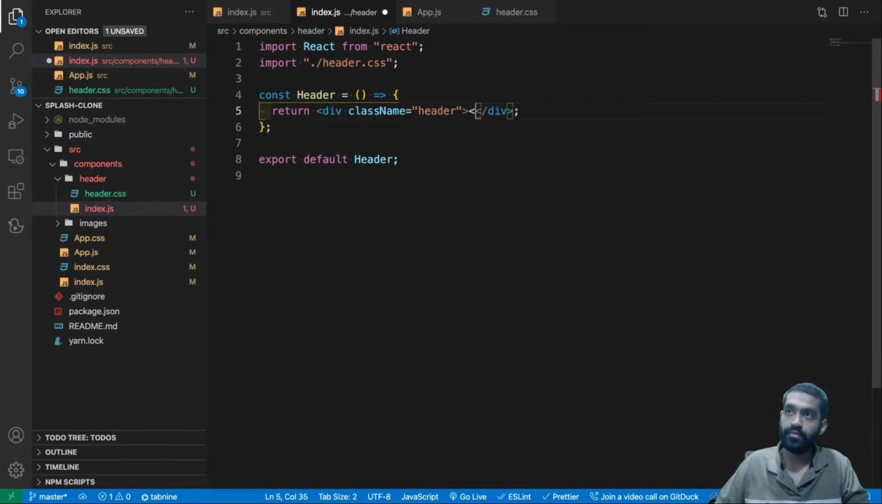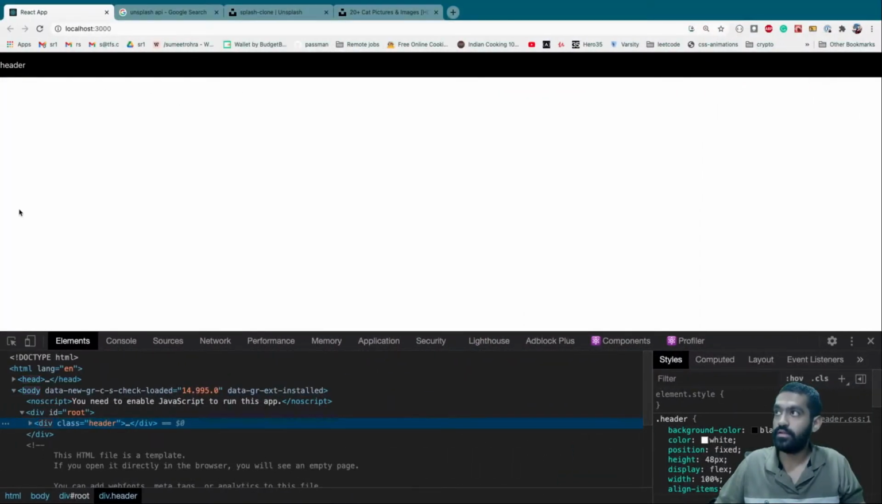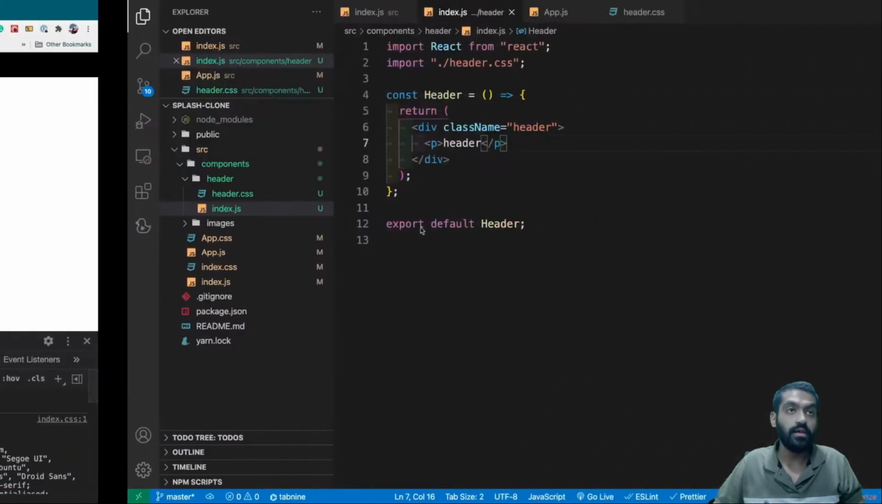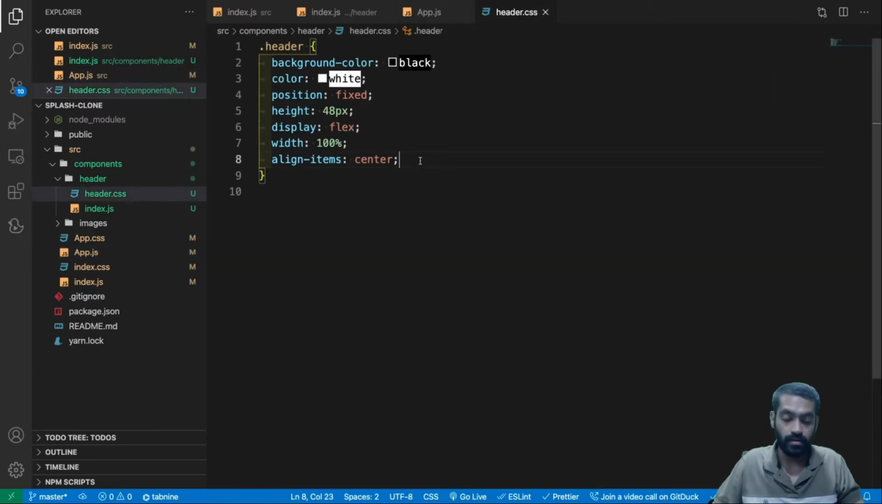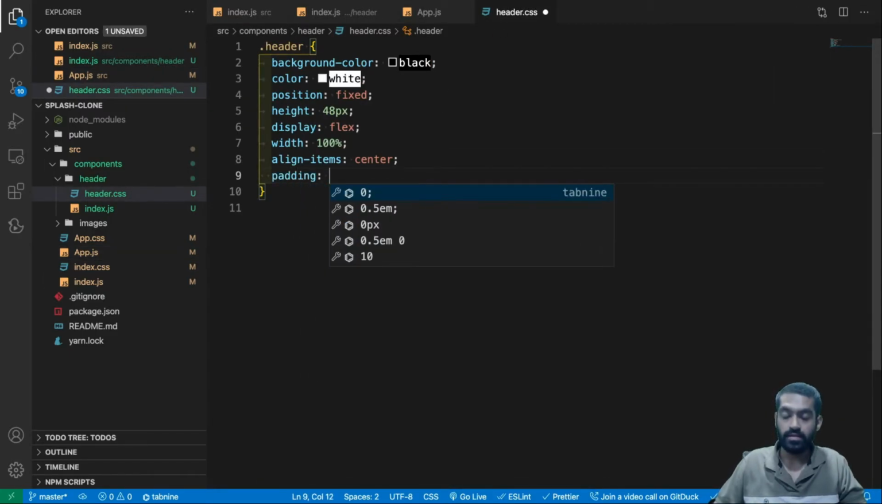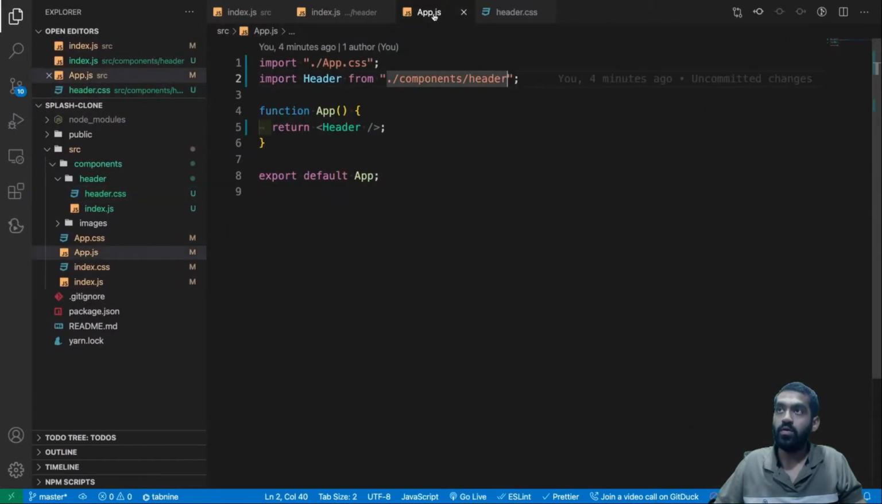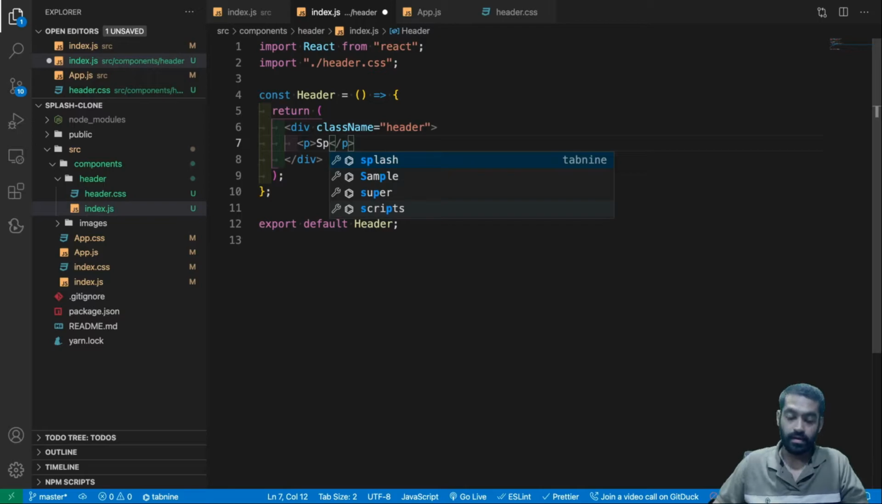Instead of header, let's add a p tag here saying header, right? Let's see whether this, okay, now we have the control. Okay, it works. Let's add some padding. Let's do a padding of 0, 16 pixels, right? Yeah, it works.